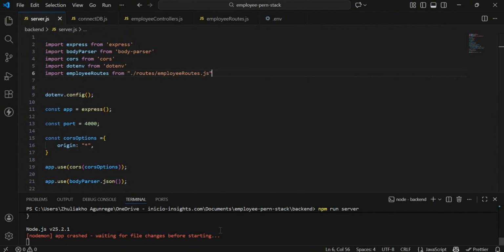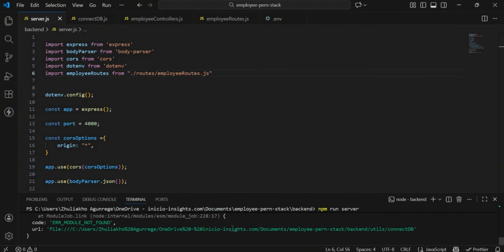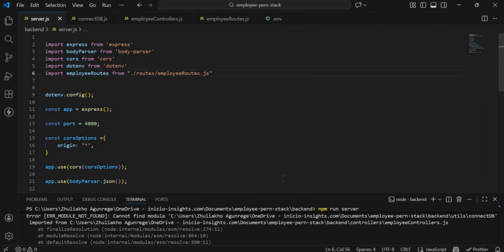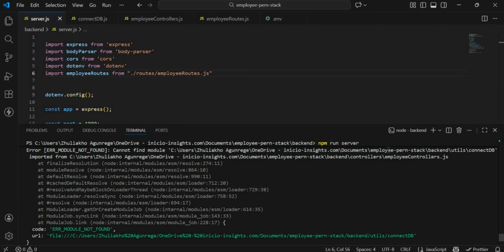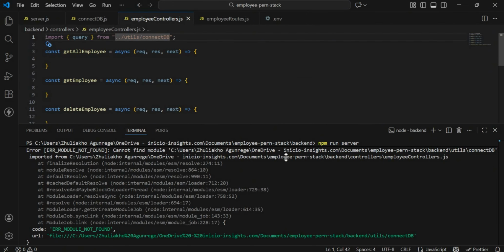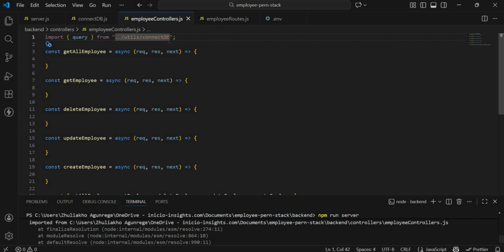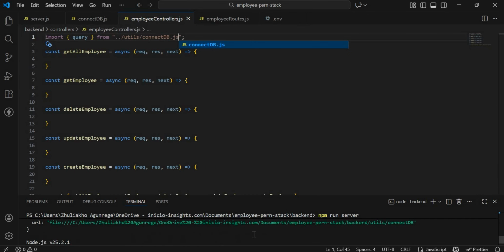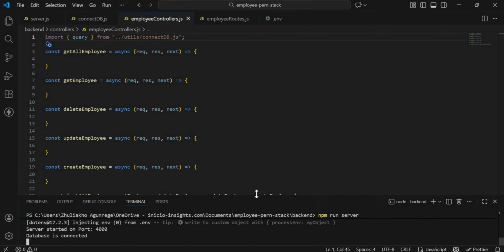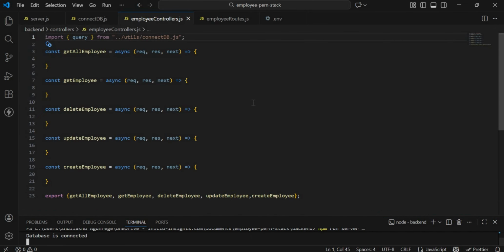Okay, so now that we've imported this, we're still running into an error. Now let's see what the error is. ConnectDB imported from, okay, so if we check employee, okay, we have ConnectDB. It should have .js. I said it earlier. Imagine I forgot to do the same thing. Okay, so now you can see server started on port 4000, database is connected. Our database is actually connected.